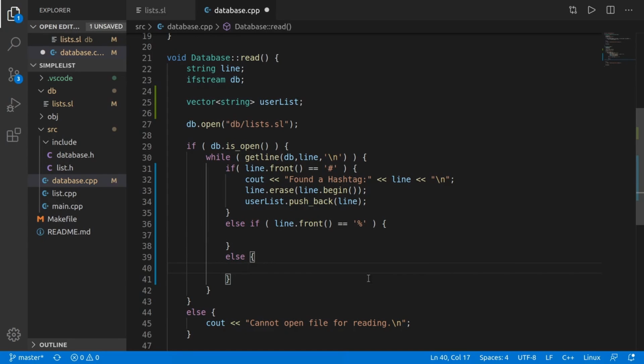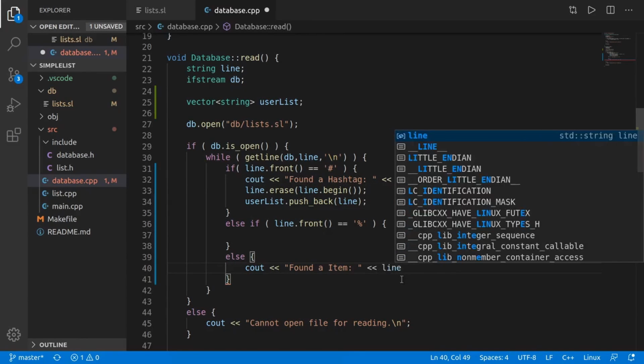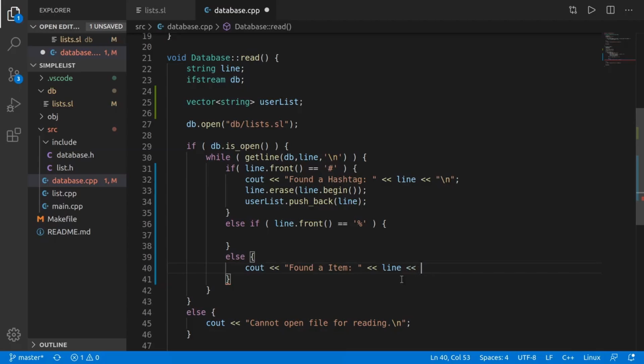Following that, I'm going to complete the else statement. So this up here was just to find the username. Next, we'll want to find all the items that the user is supplying. So I'm just going to do cout again for debugging purposes. Found a item. And let me just put a space here so it looks a little better. And then I'm going to go ahead again, spit out line, and put a new line character at the end so it makes for a little better formatting there.